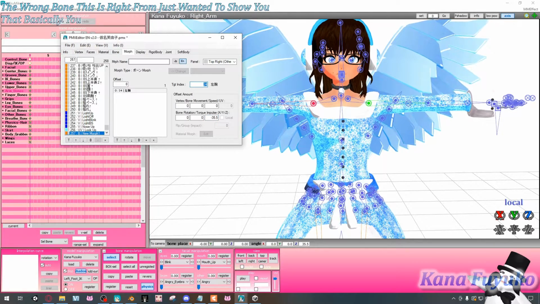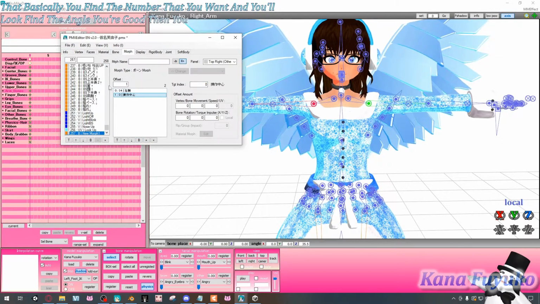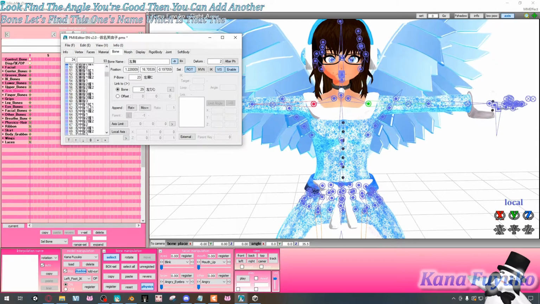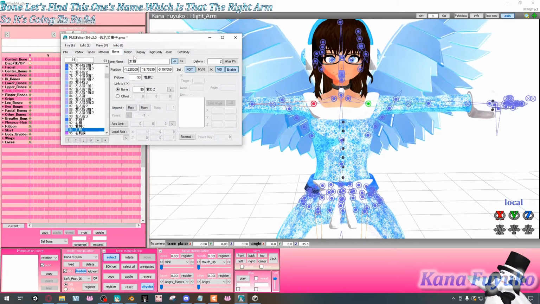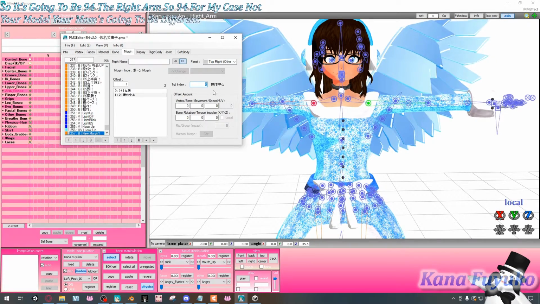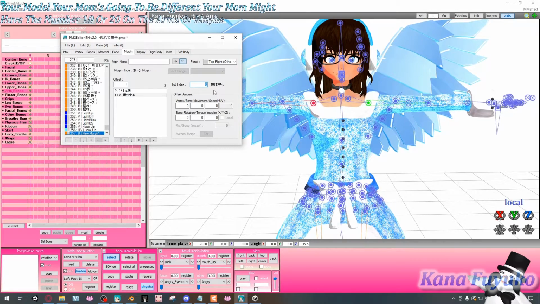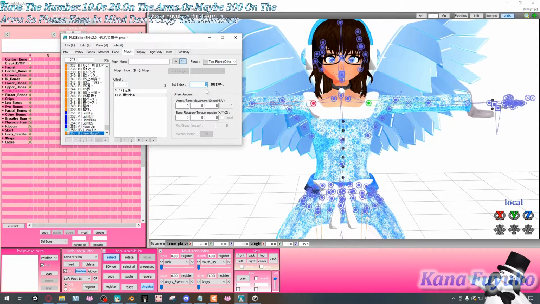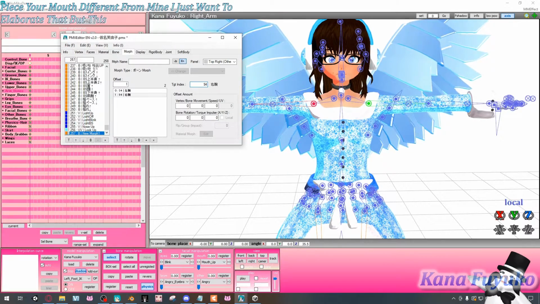you find the number that you want, find the angle, and you're good. Then you can add another bone. Let's find this one's name, which is the right arm. So it's going to be 94, the right arm. 94 for my case, not your model. Your model is going to be different. Your model might have the number 10 or 20 on the arms, or maybe 300 on the arms. So please keep in mind, don't copy the numbers piece by piece. Your model is different from mine. I just wanted to elaborate that. But this one is 94 for my model.